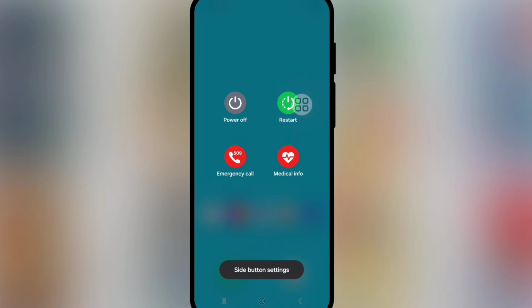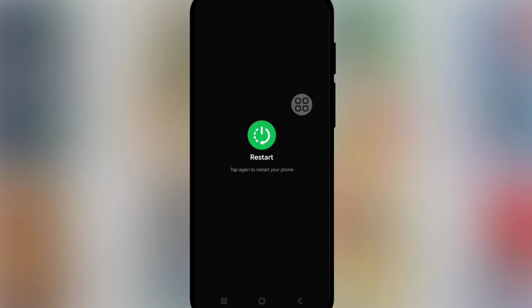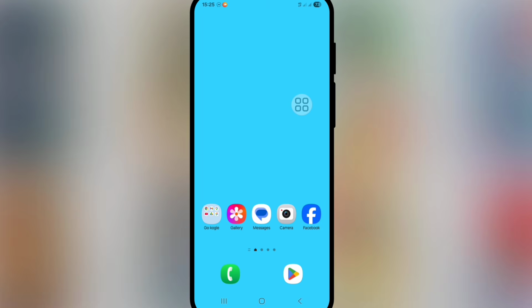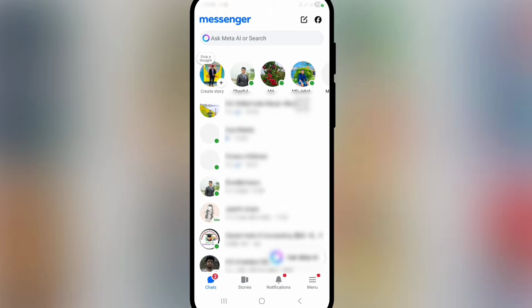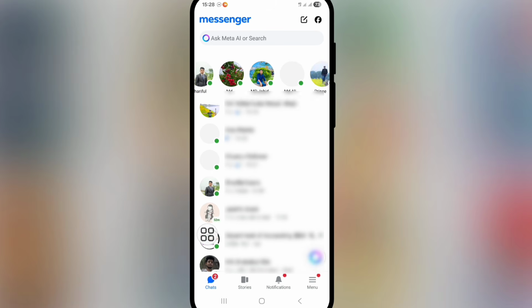After completing update process, now restart your phone. After completing restart process, now go to Messenger and check your problem solved successfully. If still you are facing this problem, that means Messenger server is down right now. So wait few times. After few times, it will be solved automatically.